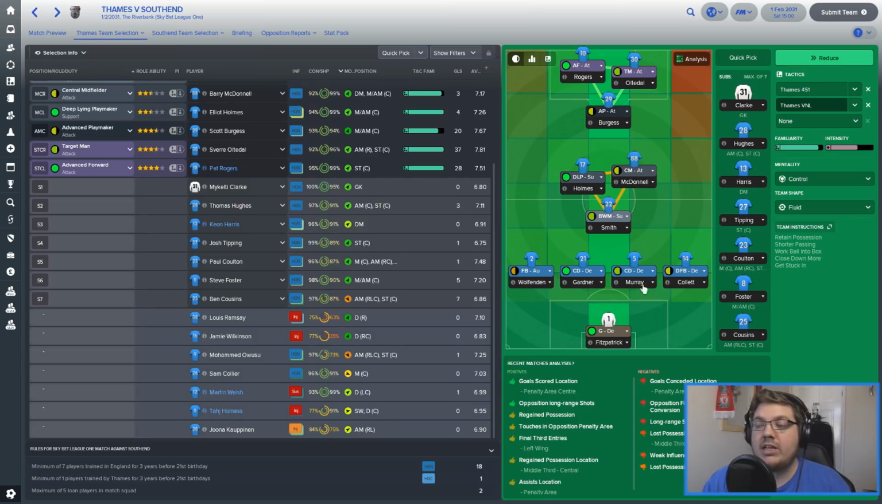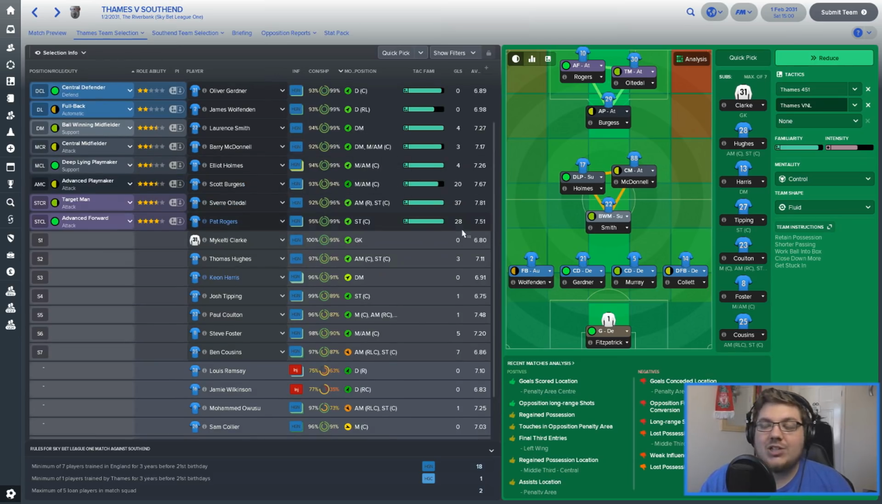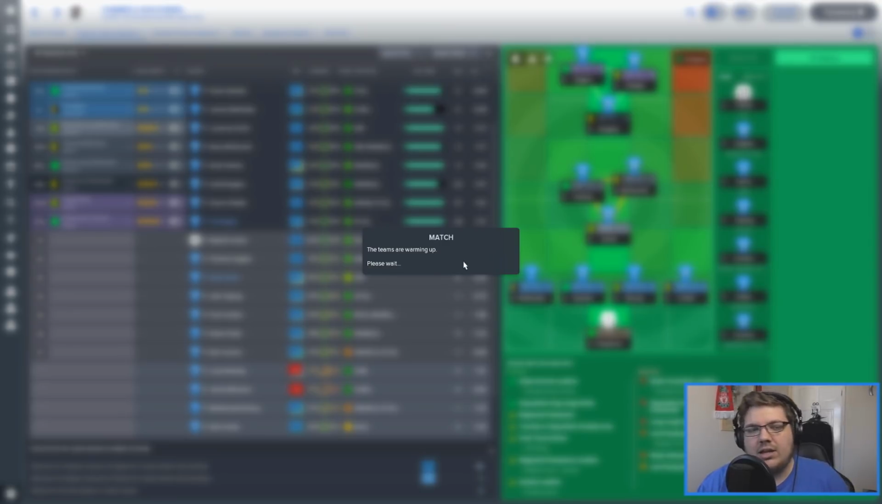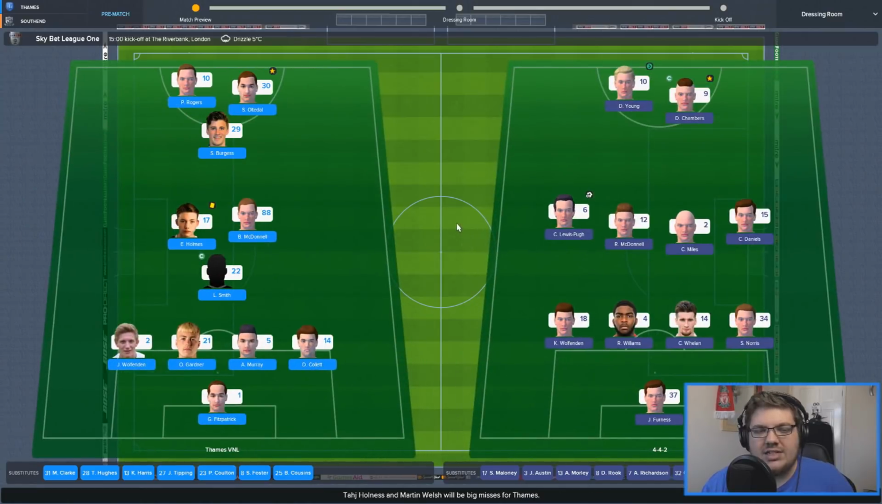Fitzpatrick will be in goal then. Murray Gardner in the centre-back positions, Wolfenden out on the left, Smith to play in behind Holmes and McDonald, Burgess to play behind Odell and Rodgers, and I mean, we've got three players scoring over 20 goals. You don't see that all too often. So let's see then, can they get the goals today? We need them big time. And this first game against Southend, this could be tense. I'm hopeful though. Yes, I am.